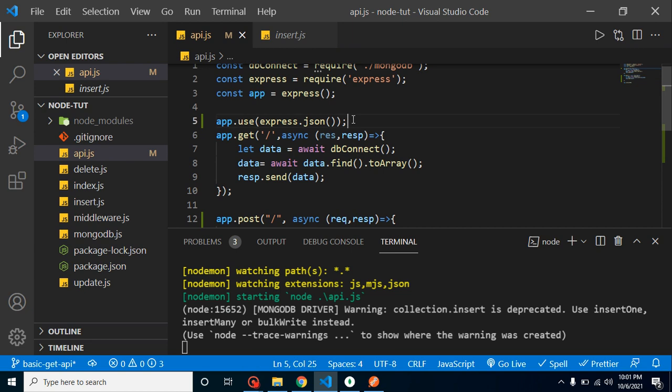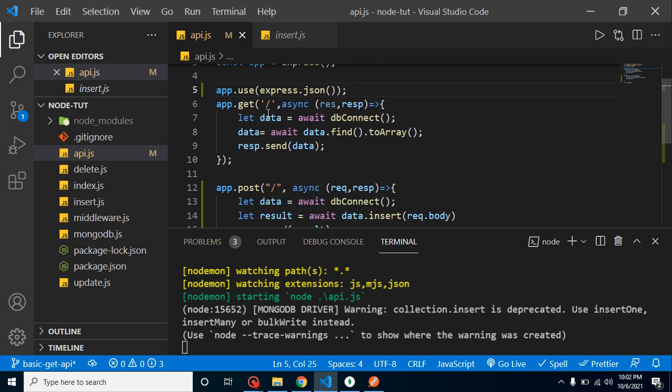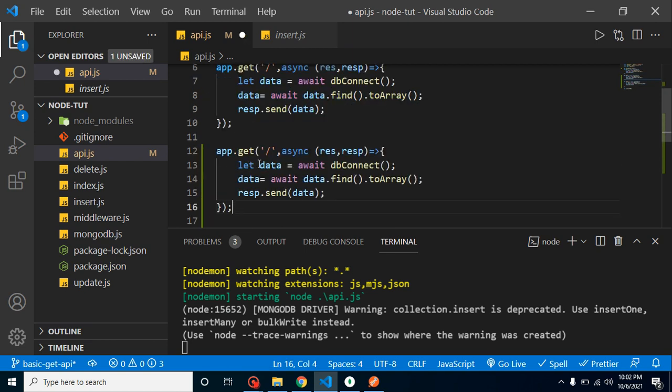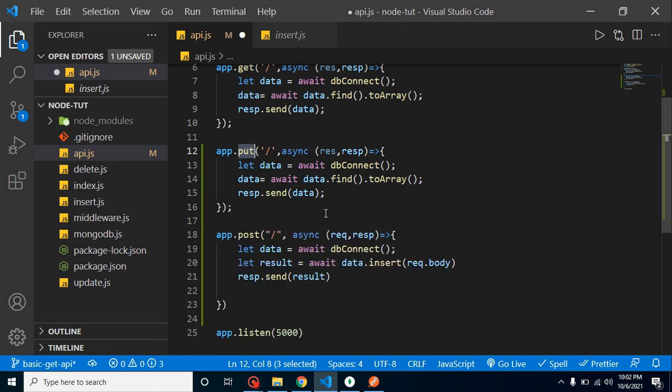The second question which can be asked is, can we provide the same route for get, post, put and delete APIs? Definitely we can provide. You can have the same route for multiple APIs, but your route method should be different. If I put here a put method or delete method, it will work fine, right? But if your method is different, then you can use the same route for all these methods.